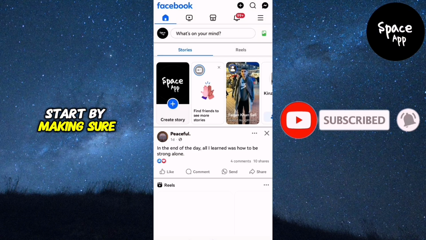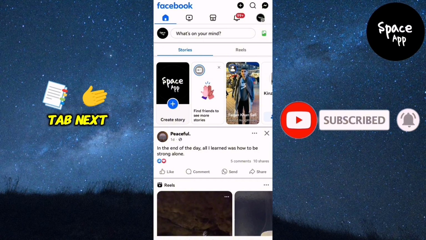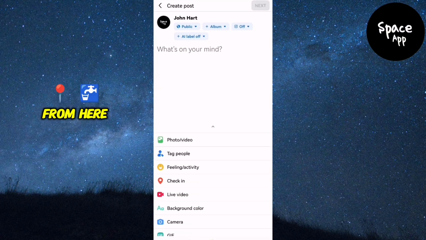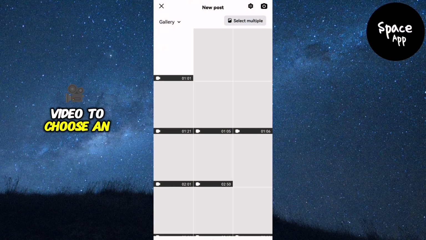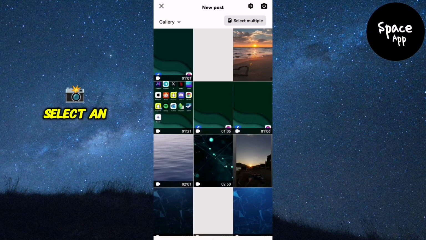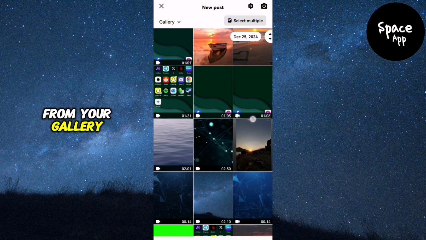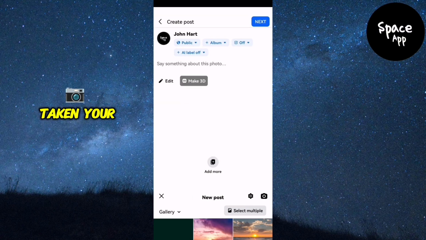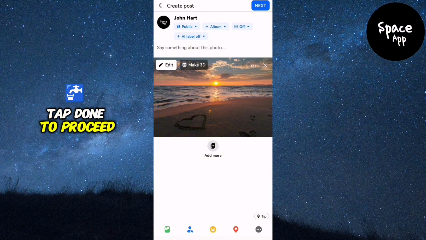Start by making sure you're on the Home tab. Next, tap What's on your mind to start a new post. From here, tap Photo, Video to choose an image. You can either select an existing photo from your gallery or tap the camera icon in the top right corner to take a new one. Once you've picked or taken your photo, tap Done to proceed.